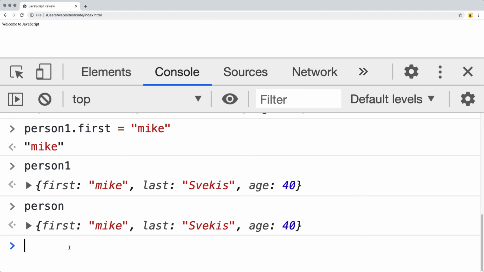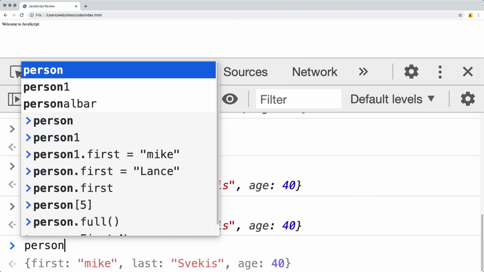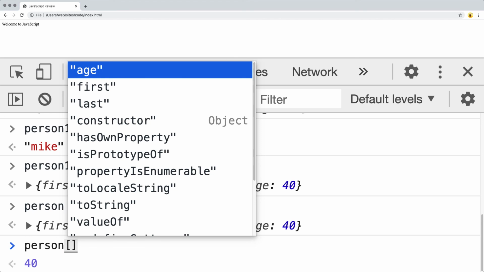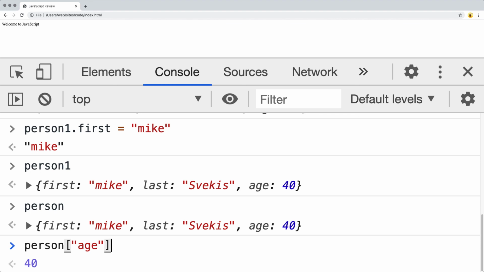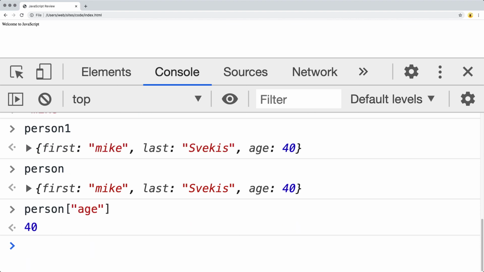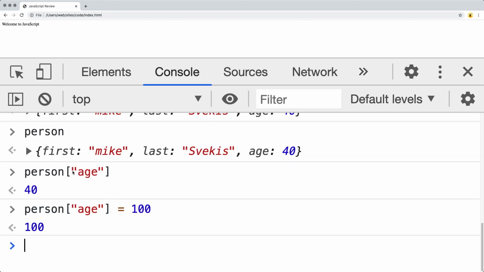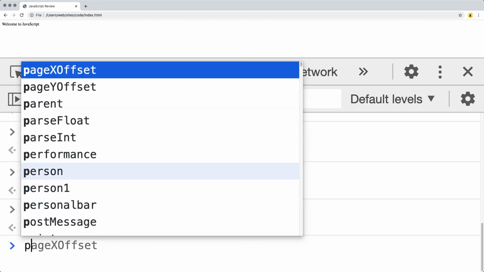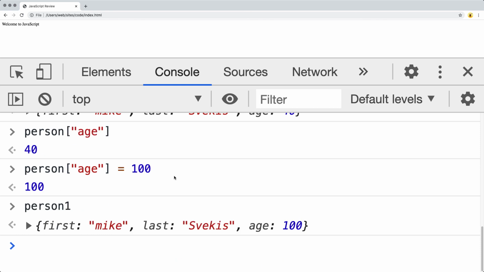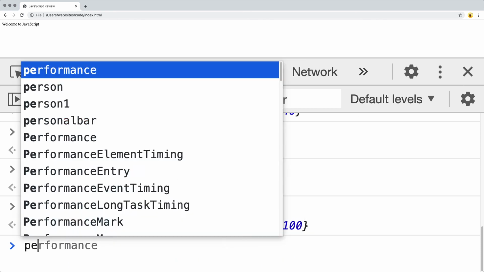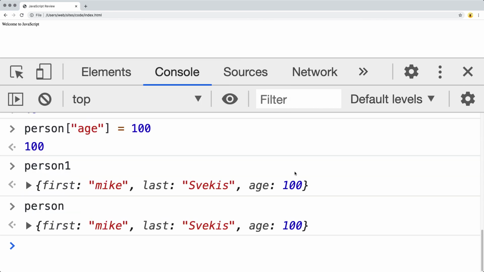There's also the bracket notation. This is similar to what we found with the arrays, and within the brackets, we just need to reference the property name. So in this case, let's look at age. So person, bracket notation, and then the property that we want to return back. We can also assign different values to it. So if we want to reassign the value of age to 100, and then we look at person1, we see that that's also updated, and it's also updated within person.